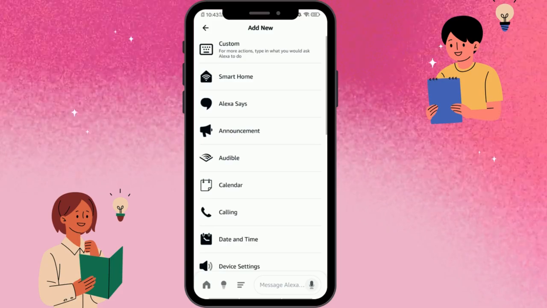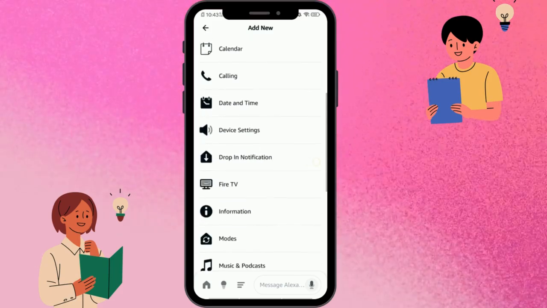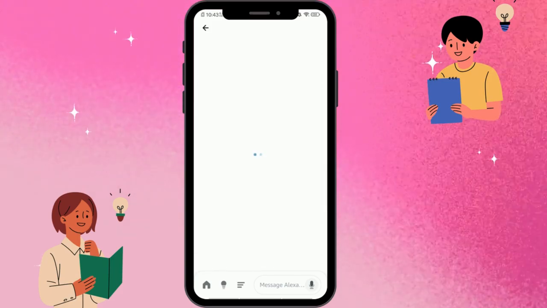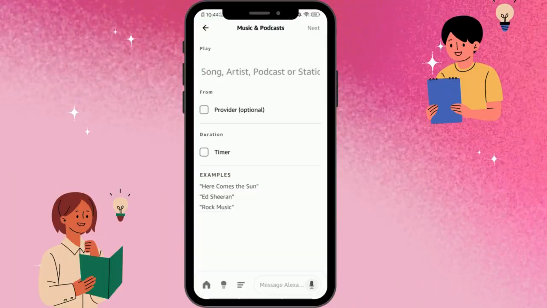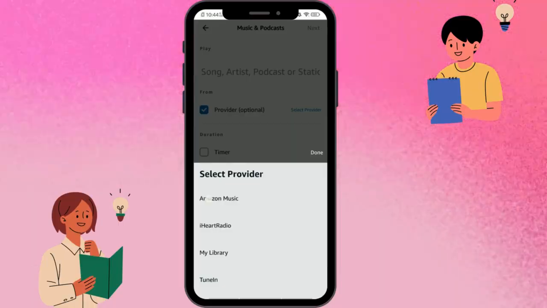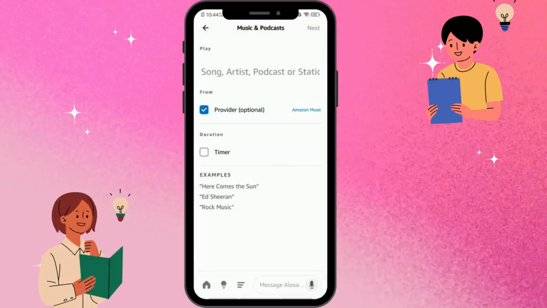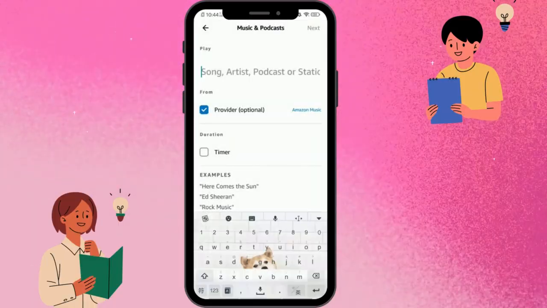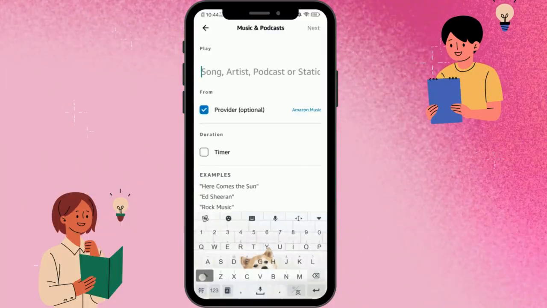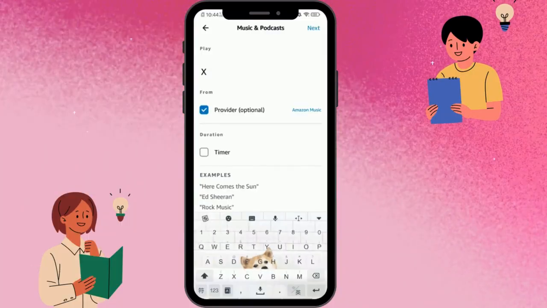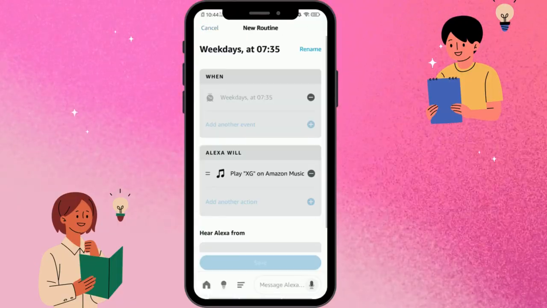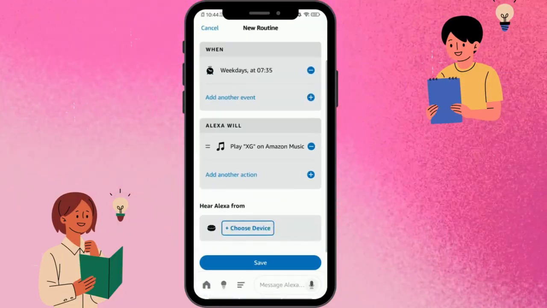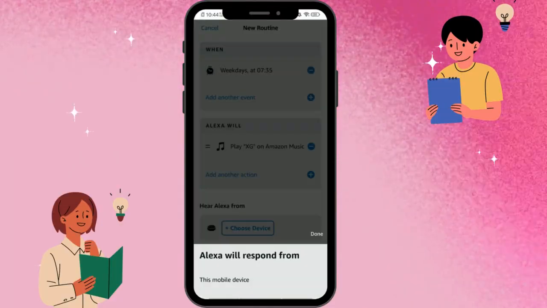Tap plus icon next to the Add an Action. Scroll down and choose Music and Podcast. Click the provider option and paste the artist or song's name you want to set as alarm. Tap on Next to head back to Initial Interface. And click Save icon to confirm the alarm settings on Echo.